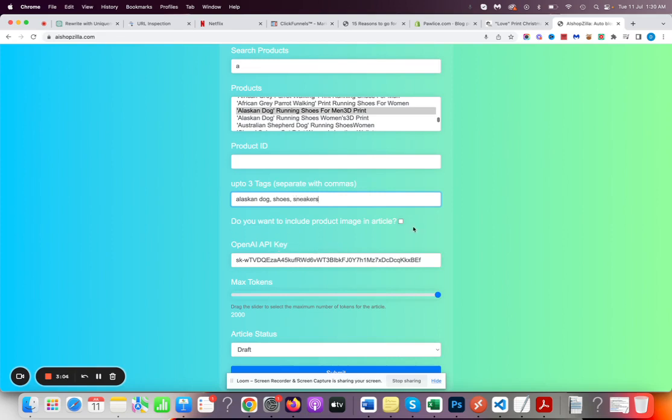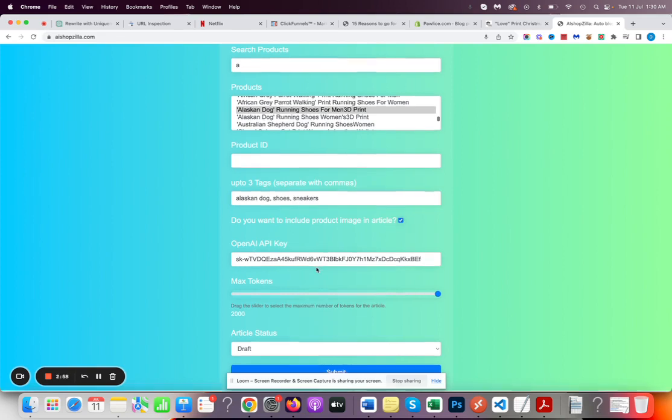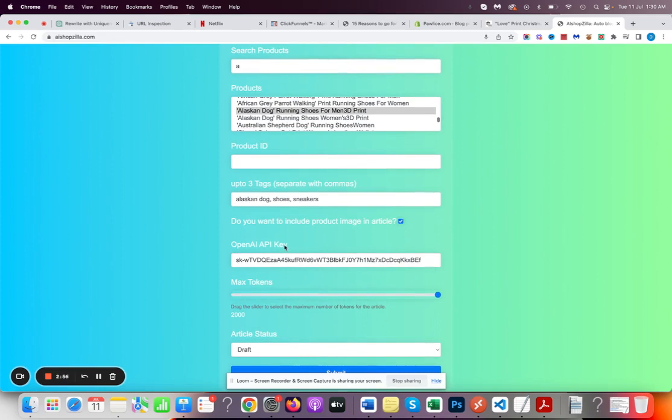Then you need to choose this option. It's called, do you want to include a product image? So it will automatically get the product image. And then your OpenAI API key that you can get from your ChatGPT account. And finally, max token is the number, like how big your article should be. So let's keep it the small one, 500. And the article status, whether you want it right away or you want it in the draft. So I'm going to keep it in the draft because we need to make some adjustments. So after you do that, just click on submit.